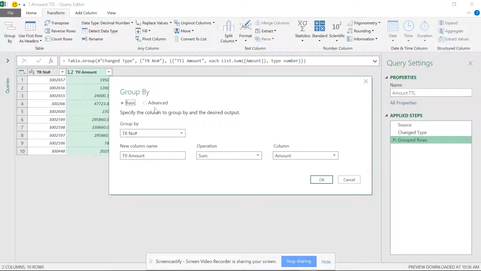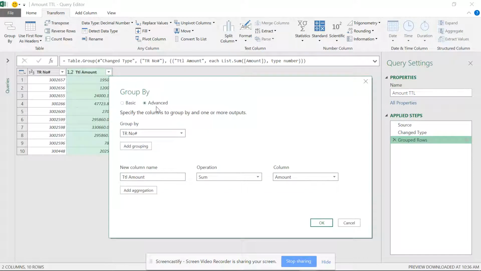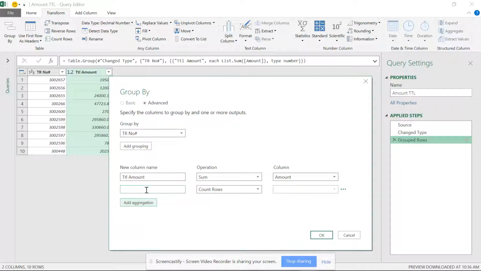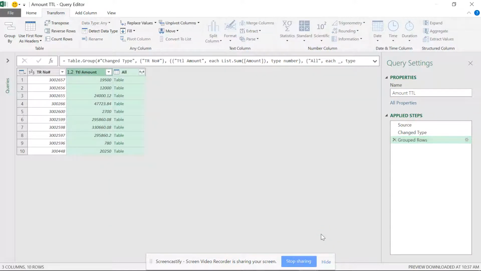Now here you have to go to advanced. Then in advanced, you should add aggregation. In aggregation, you can write whatever you want. I will write "All", and now you have to make it all rows. Automatically you have to select all rows, which is the last one. After you select all rows, just do OK. Now you can see the table has come.